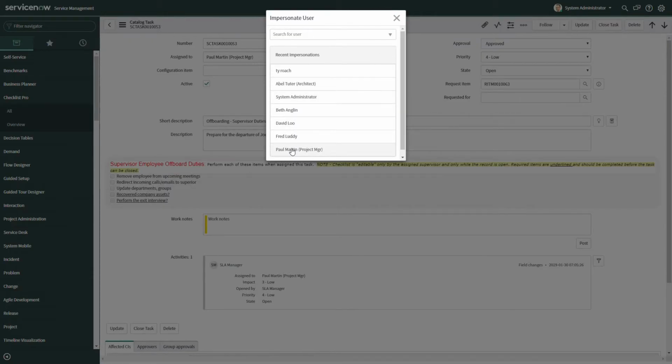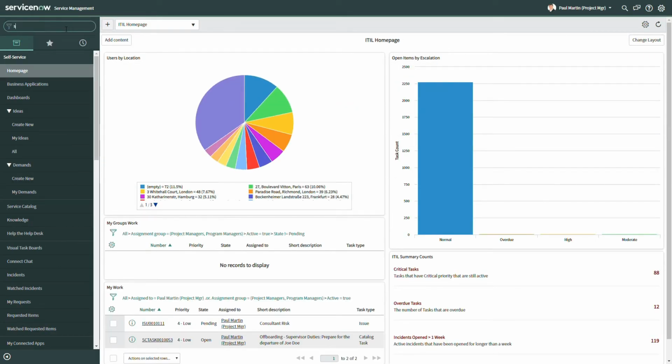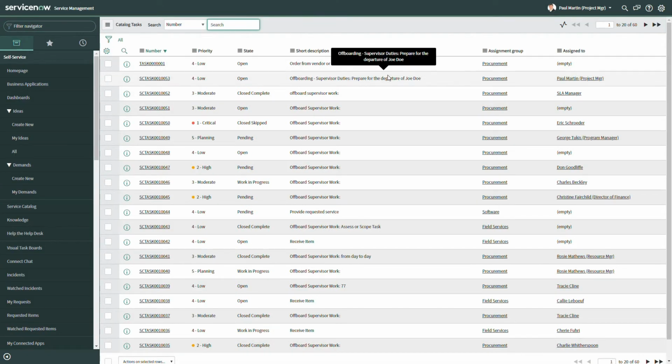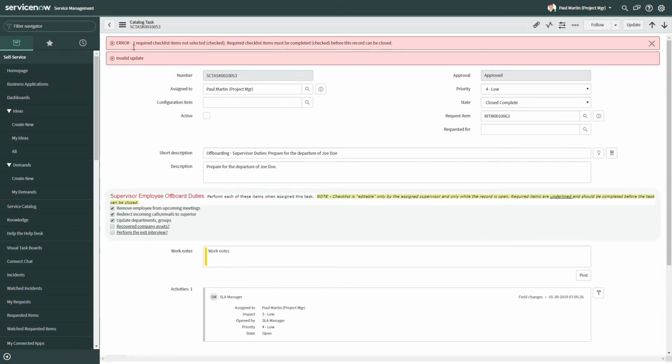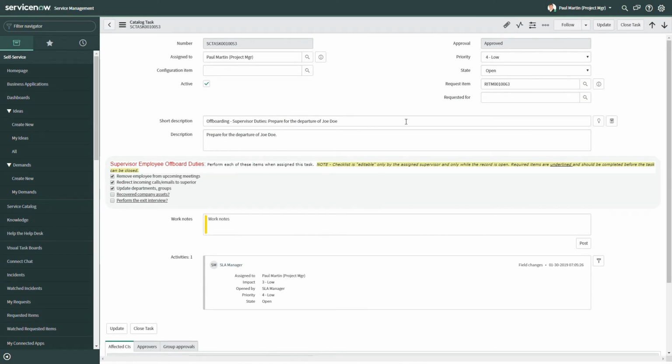We will impersonate the supervisor assigned this task and then see that the checkbox items are editable. Now that we meet the edit conditions of the checklist configuration, we can update the checklist items. We will mark complete all but one of the required checkbox items. Recall that in our configuration, the Checklist Pro admin configured our close conditions so as to enforce required checklist items to be completed before the record could be closed. Notice the error message we get indicating that we have not completed all the required checklist items.